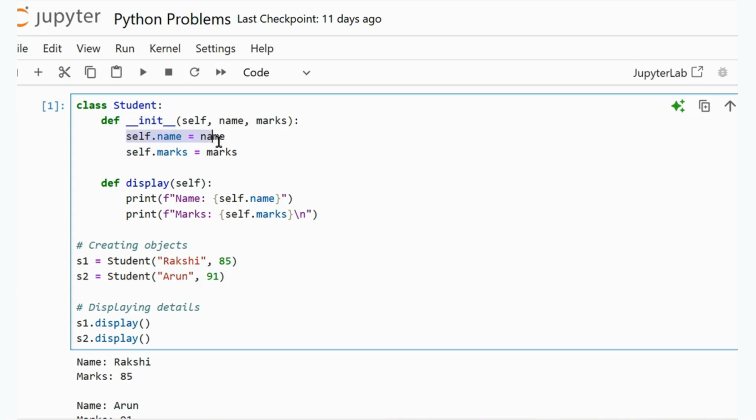It takes two parameters. We can see self.name is equal to name and self.marks is equal to marks. These are the two parameters. Self is used to refer to the current object. So this init is generally used to refer to the correct object.